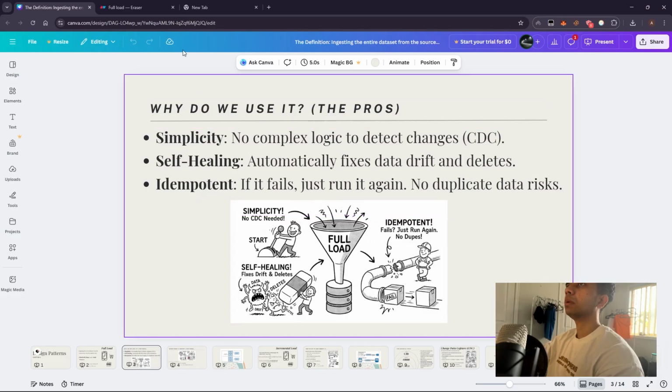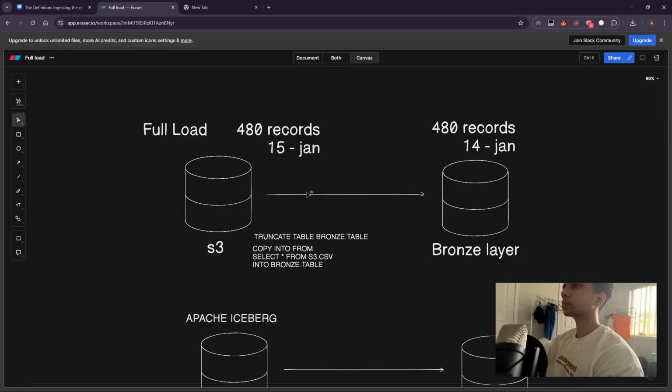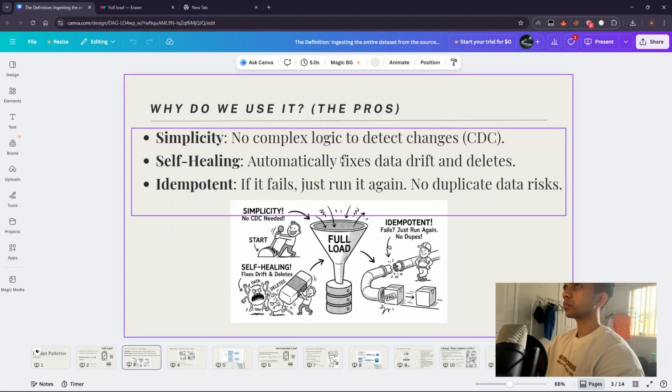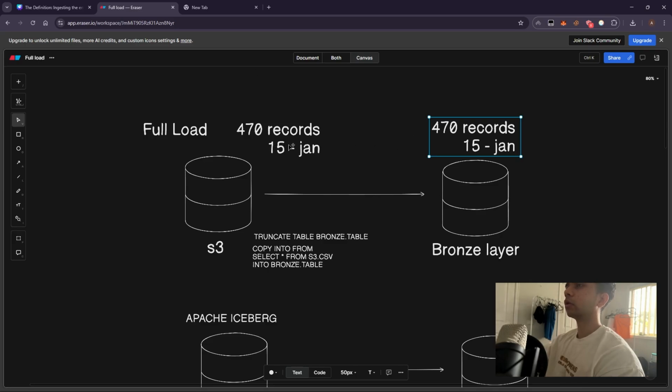When we talk about self-healing and being idempotent, what I mean is every time you are copying data from your source to your bronze layer, you are exactly copying the same data, right? You're not making any changes. So if you had deleted 10 records from your source system, the same amount of data is going to get copied to your bronze layer. So there is consistency between the data present in your source and your destination, right? This is what being idempotent means: if something fails, you just have to run it again, and you're going to end up with the same result.